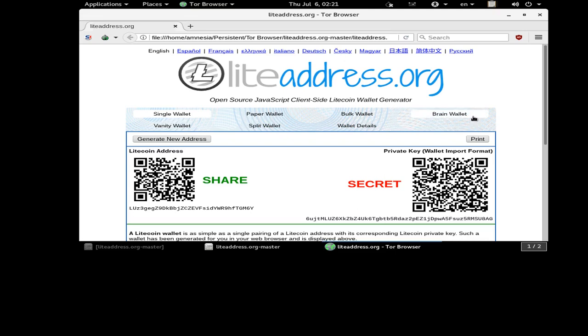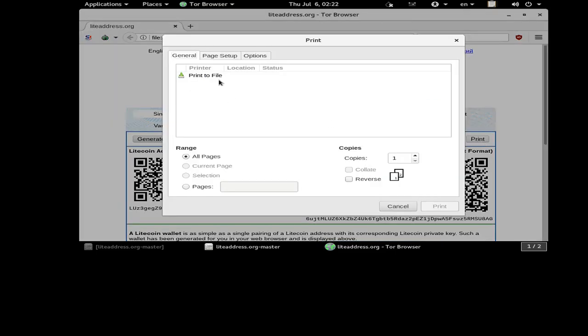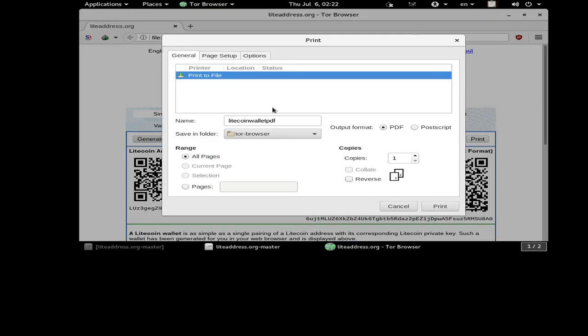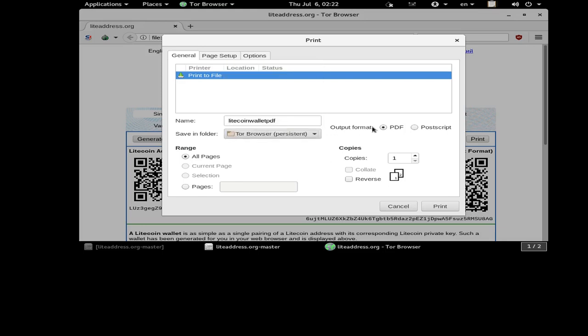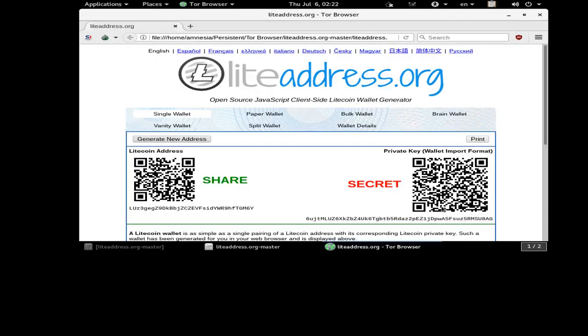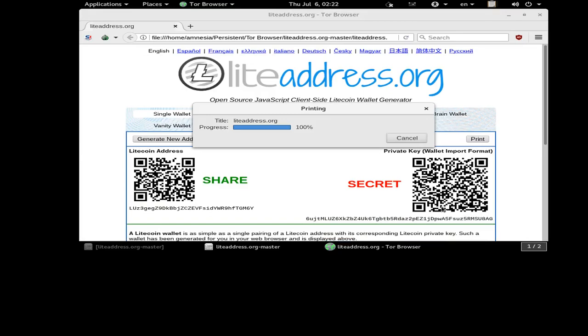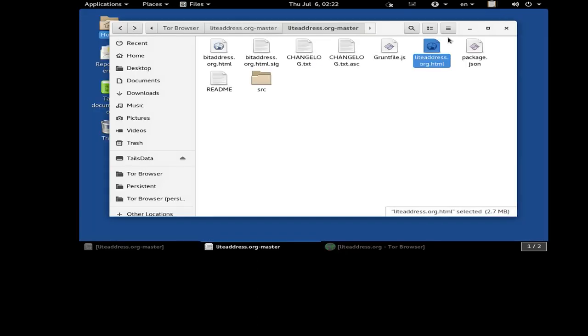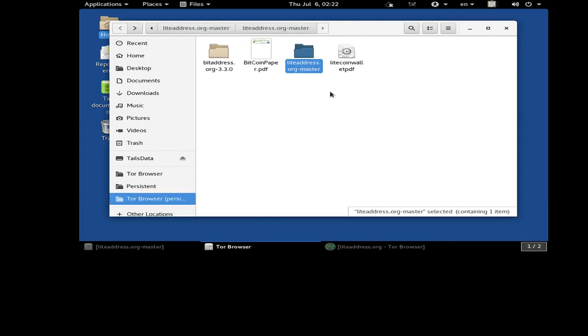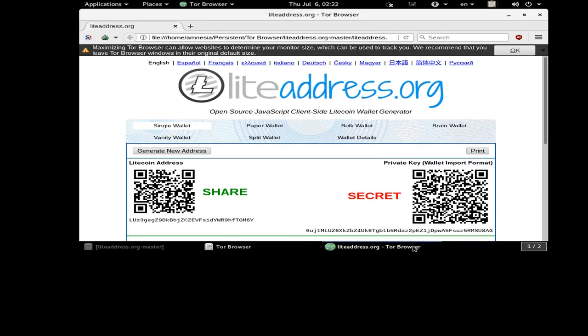Again, here we go to print, and this time we need to make sure to print to a file. We're going to call it Litecoin Wallet. We're going to save it in the Tor Browser persistent folder, and we're going to save it as a PDF in one copy. It's going to save. Let us just minimize for the moment. We want to make sure that there's our Litecoin wallet one, so we can come in here now and shut this page down.